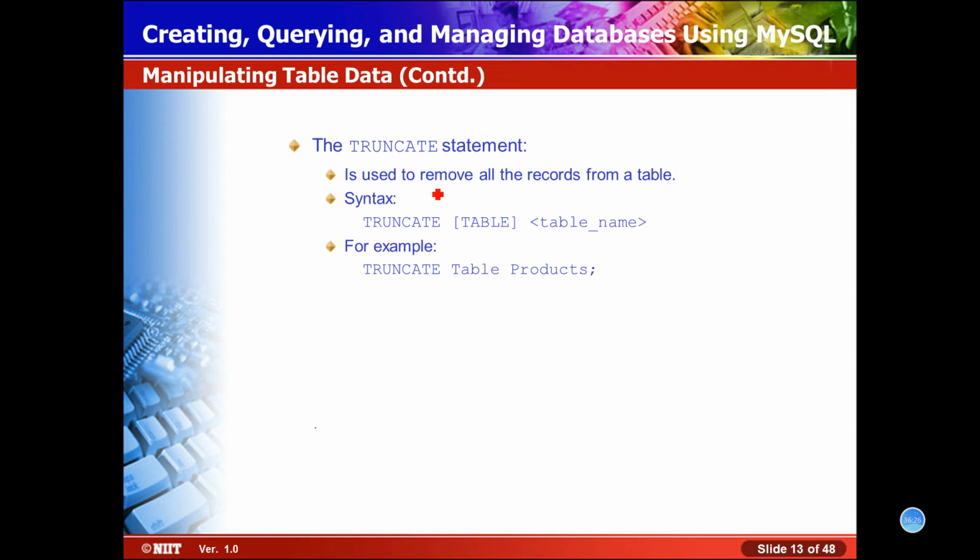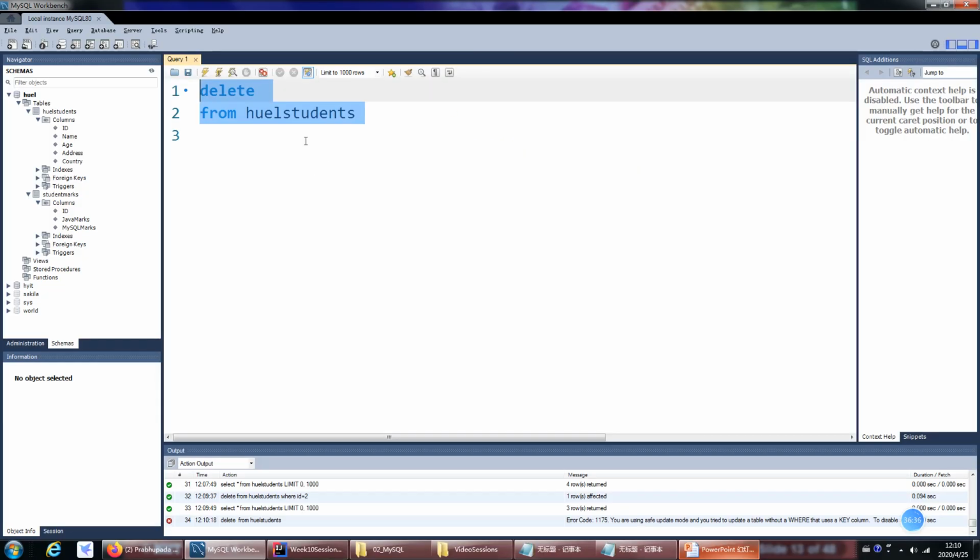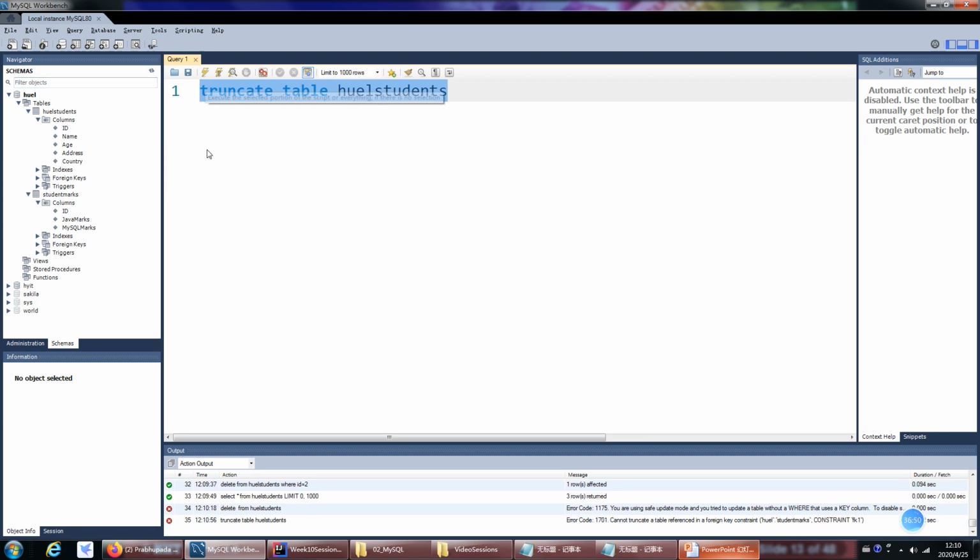If you want to remove all the records from the table, then you can use truncate. Truncate table name. Let me show you this. So I will say truncate table name. What is that? HUL students. Okay, select your table, select your query, execute.